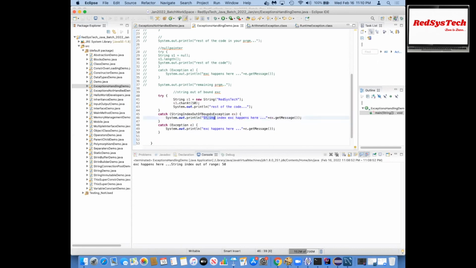Now you will see this line. It is going to execute line number 46. See, string index exception happens here. It is line number 46 because it is matching exactly. You are creating an object of that particular class, so it matches and catches here. Here you are creating an object of the Exception class, which is very generic.